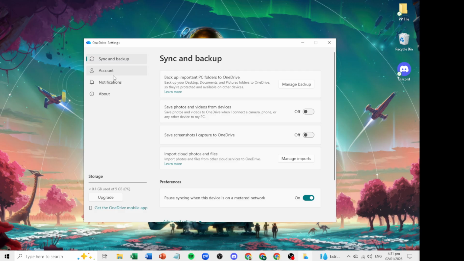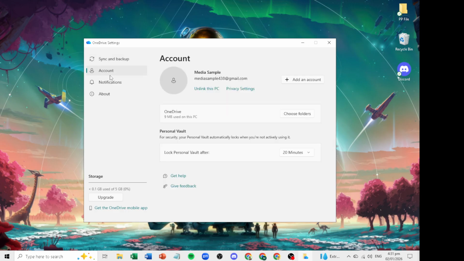In the Settings window, switch to the Account tab. This tab lists the account currently connected to this PC and shows your storage usage. It's also where you can manage whether certain folders are syncing. To sign out, click Unlink this PC.